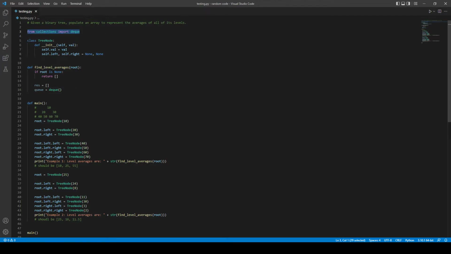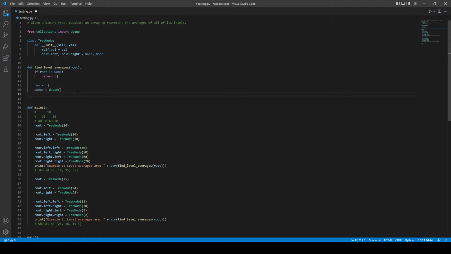You might have to type this out in an actual interview, but I knew that we were going to use it and didn't want to spend the time typing it. We want to use a deque because we want to be able to pop from the left. We want a first in, first out type of queue, which is why we're calling it a queue, not a stack, which would be last in, first out.